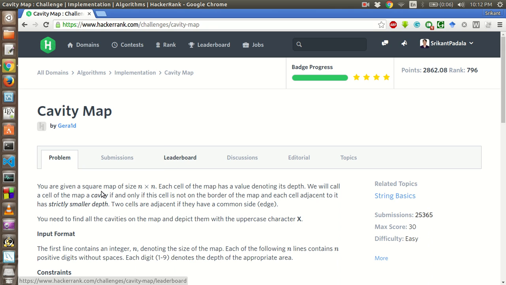So you are given a square map of size n cross n and each cell of the map has a value denoting its depth. Okay, we will call a cell of the map a cavity if and only if this cell is not on the border of the map and each cell adjacent to it has strictly smaller depth.